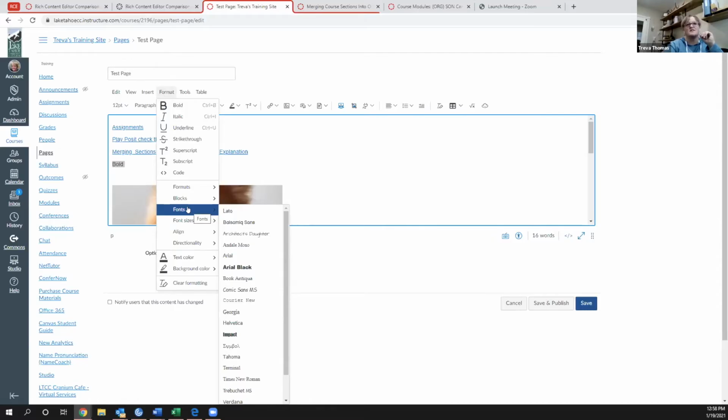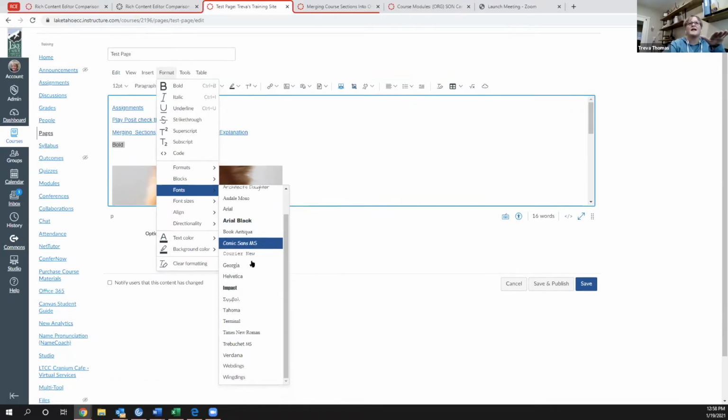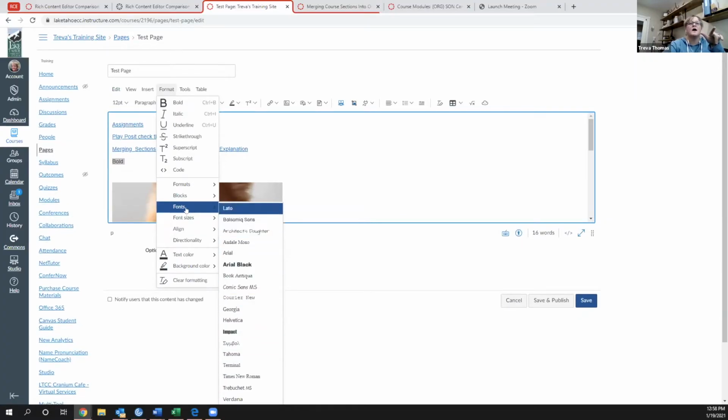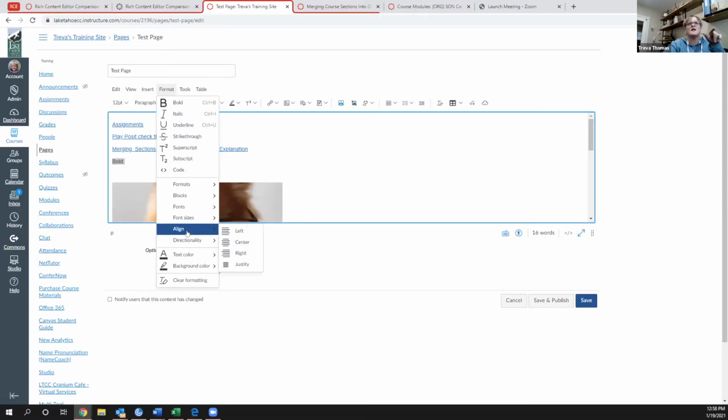Now look at the fonts. We finally have more fonts available. Some of you may have been frustrated with Canvas in the past. Now it's not all of them, but these are the ones that are most accessible for screen readers and for people with visual issues. Your font sizes, aligning, the text colors. I believe they did fix, and it was quite interesting, that the old red that used to be available in Canvas was not actually the correct red hex code for students with visual impairment. So they have fixed that.